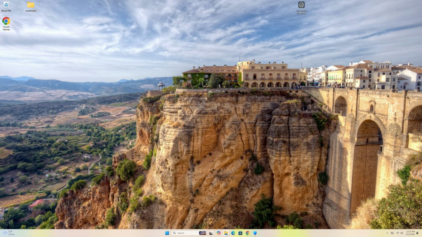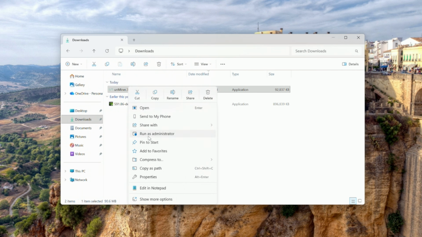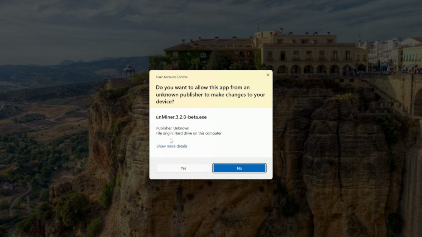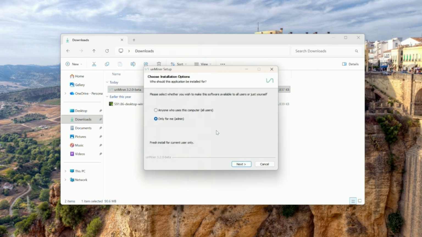And we're going to open your downloads folder on your computer under downloads on the left. And we're going to right click on Unmineable and go to run as administrator. Now you're going to get the UAC prompt again. Just go ahead and click yes. And now it's going to ask, please select whether you wish to make this software available for all users. I'm going to click all user. You can do anyone who uses the computer. That's what I'm going to do. And I'm going to click next.